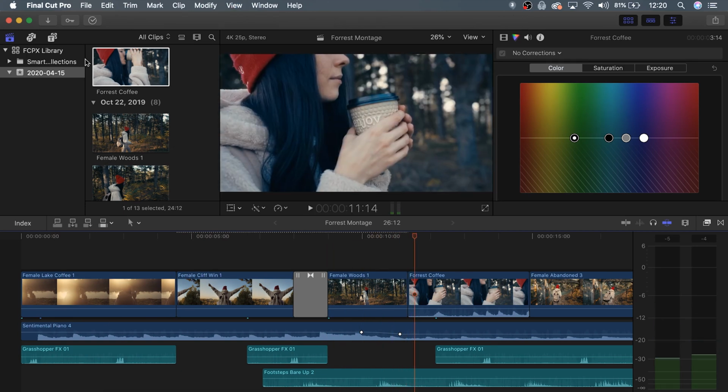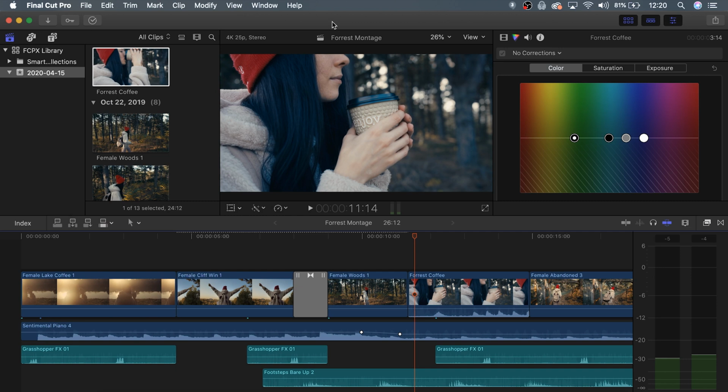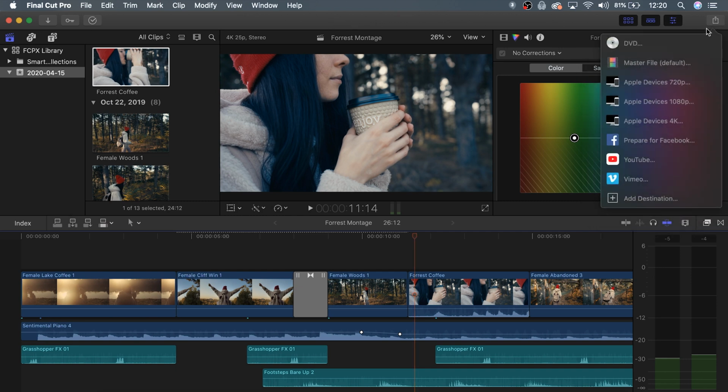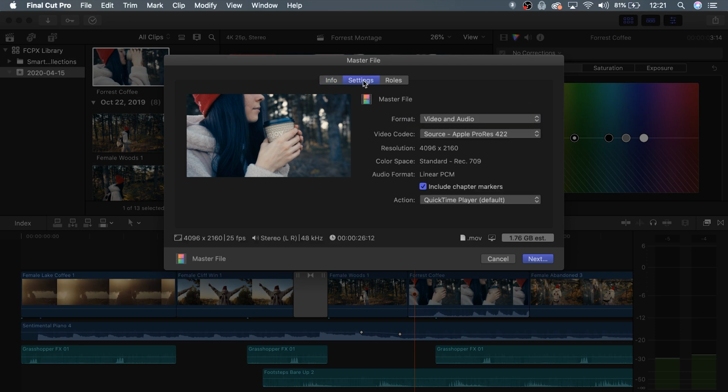All you need to do is go up to File, or hit the shortcut key, Command E. Or go up to the top right here, and click the Share button and choose Master File. Here you can name your clip whatever you'd like and change any details about the type and quality that your new file will be. Thankfully, this exporting process is much simpler than in many other video editing programs.